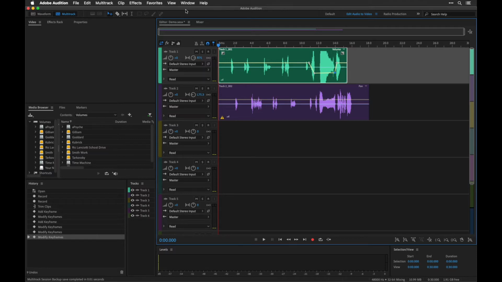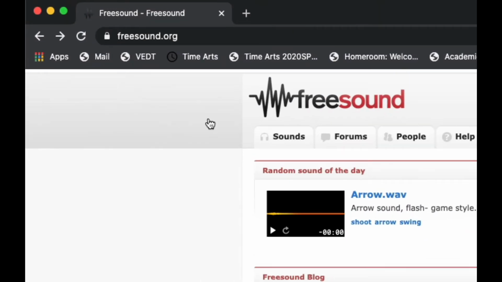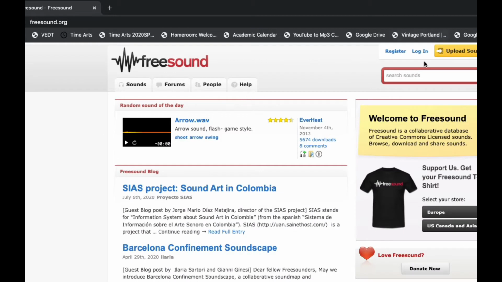So now we've got two separate people and they're both separated by left and right channel, but we need something for them to react to. And for this, we're going to be using some audio that we found on the internet. So I'm going to go to this site called freesound.org. It's a great site. You do need to sign up for an account with them, which I highly recommend.